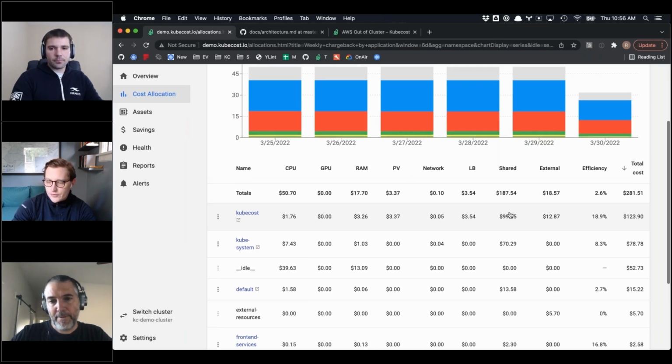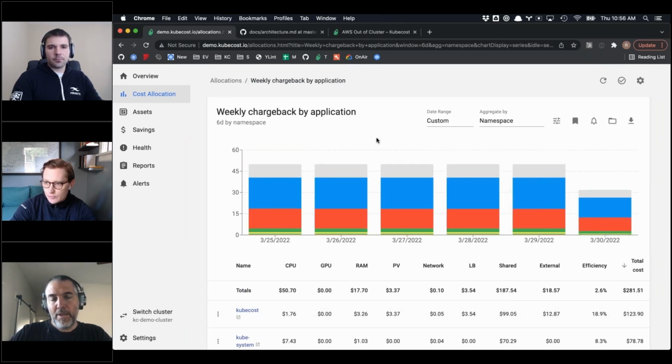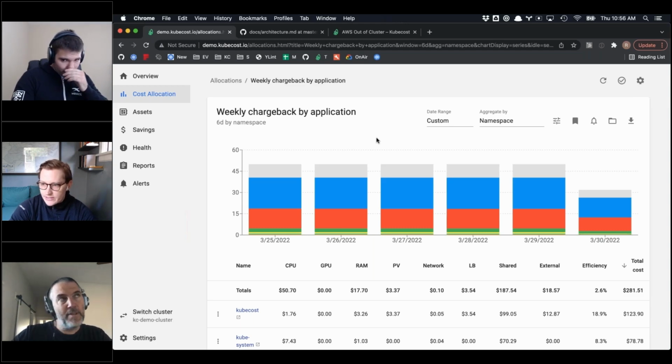Let us know if there's follow up on that one. Rob, looks like we have one more here. The question is, can Kubecost be integrated with GitOps tools to automatically size and scale your cluster and nodes?